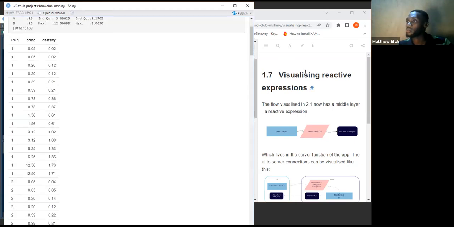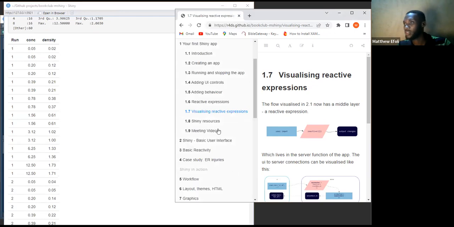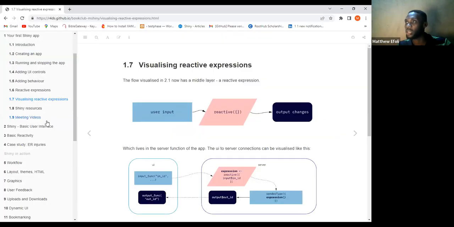So to 1.7, we have just 5 minutes. I would have loved if we could finish this chapter before the end of today. Visualizing reactive expressions. So whenever we have a user input, then we have the reactive function that possibly houses a code. User inputs, the reactive function and the output change.